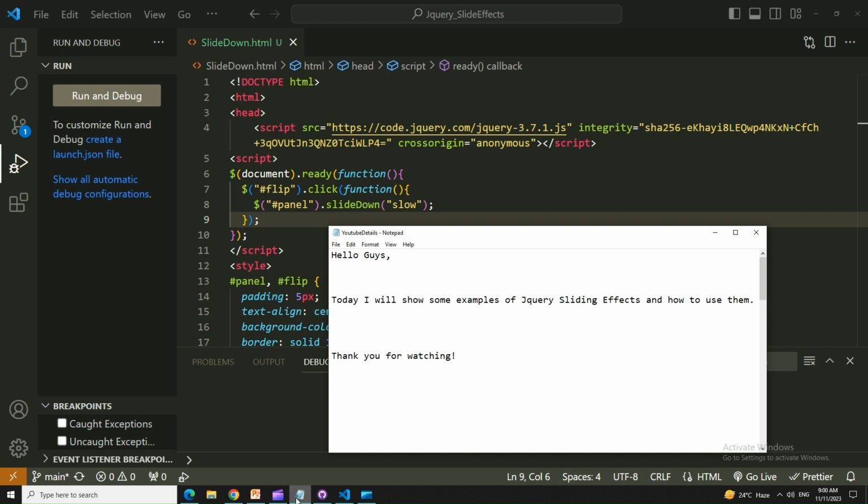Hello everyone. Today I'm going to show you some examples of jQuery sliding effects and how to use them. Let's go ahead and watch it.